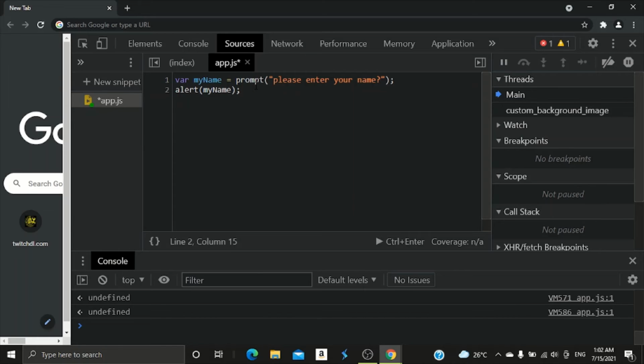Okay, so let me explain this simple code that I've written here. The variable my name is assigned to the prompt, and here there is no value in the prompt. The prompt will hold a value when the user inputs something. Right now it doesn't have any value. So when you input something, then my name will hold the value, and by the help of the alert, the value will be printed on the screen.